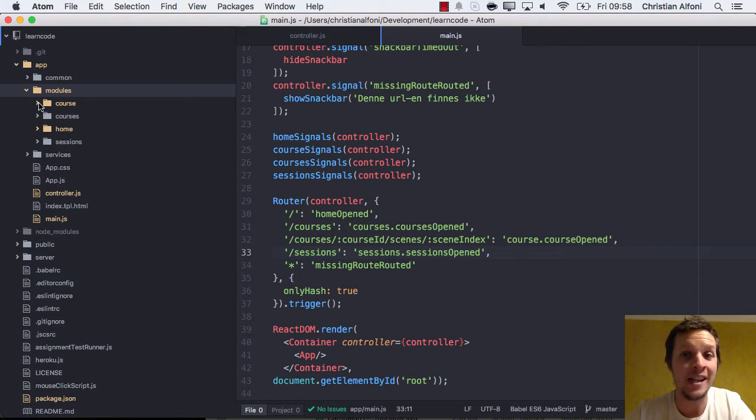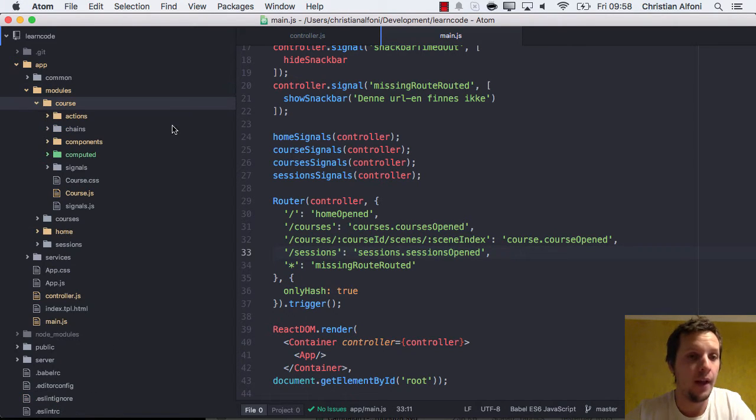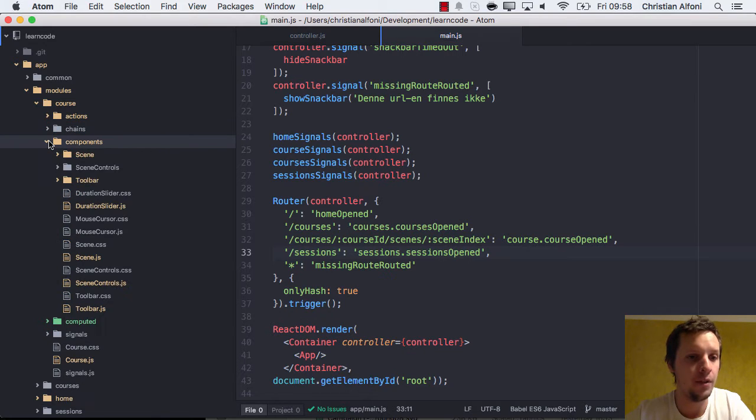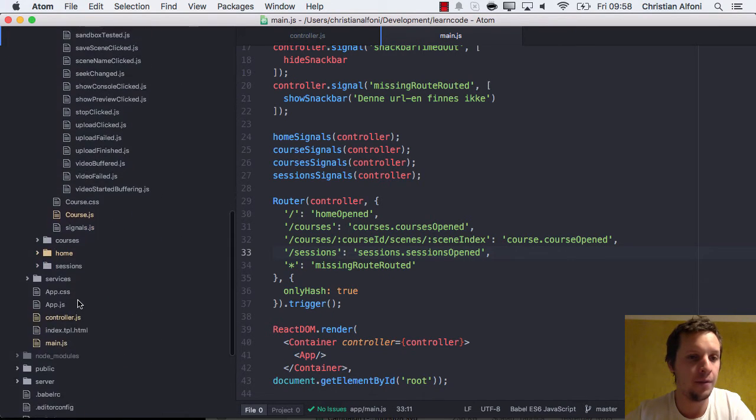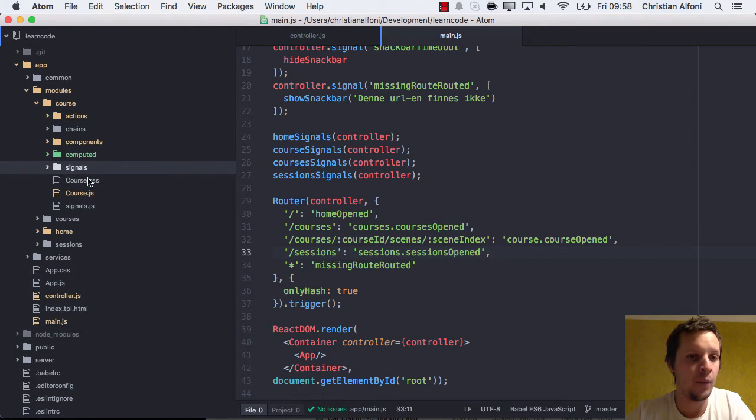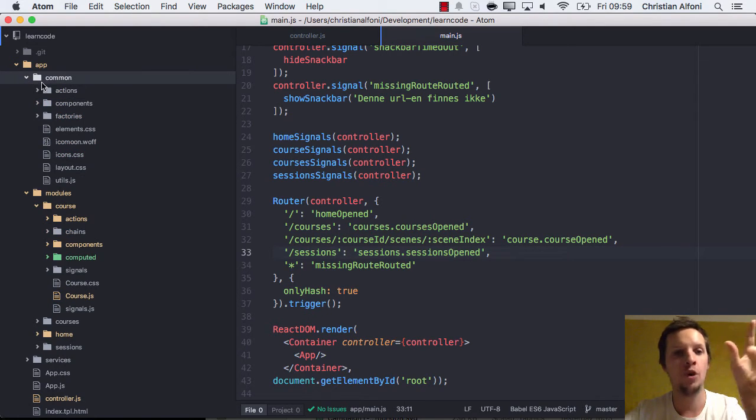So let's look into one of these modules. Let's look into the really big one, course. And as we can see in the folder structure here, we have actions, we have chains, we only have one chain, and we have our components, and we have some computed state, and then we have quite a bit of signals, and then we have the main course component, and we have the signals file. Now we also have a common folder, so we have some common actions and components and factories and some CSS.